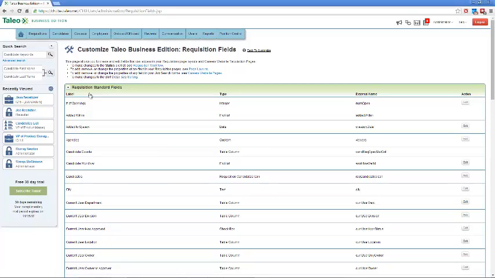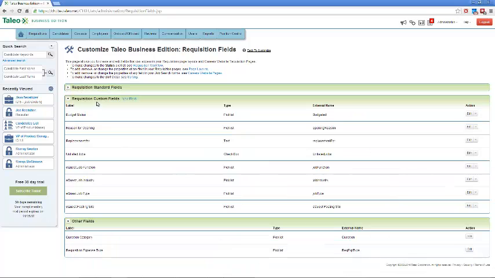This page allows you to create and edit fields that appear on your requisition page layouts, as well as your careers website pages. This page is broken into a few sections: standard fields, custom fields, and other fields. You'll also notice that with each field you see a label, a type, an external name, and an action such as edit or delete. To create a new field, click on the New Field link in the Custom Fields section.